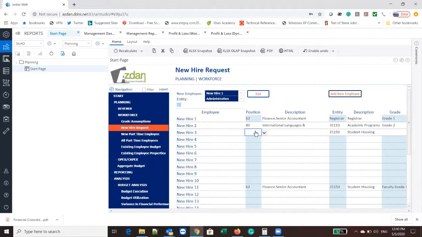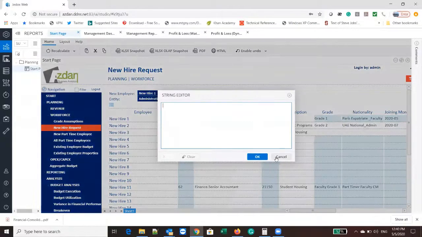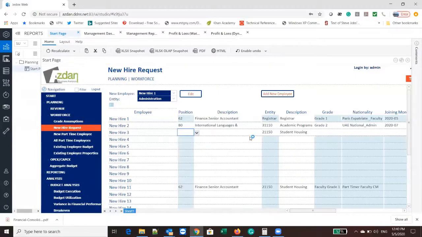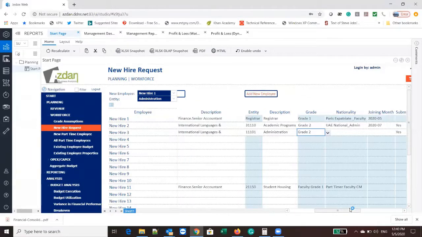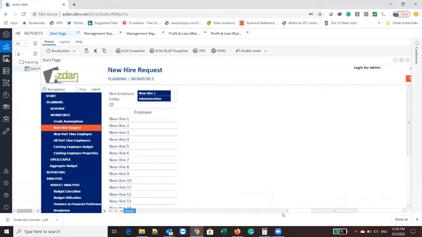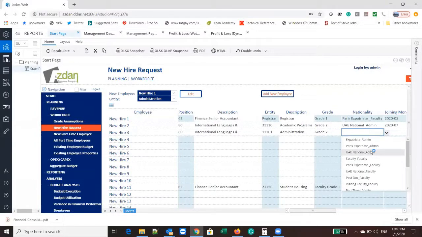I will enter exactly how many new hires I need within the budget here. I can just select which position, to which department I have access for, which is the administration, to which grade, and which nationality. Sometimes the grade assumption is different between nationalities.